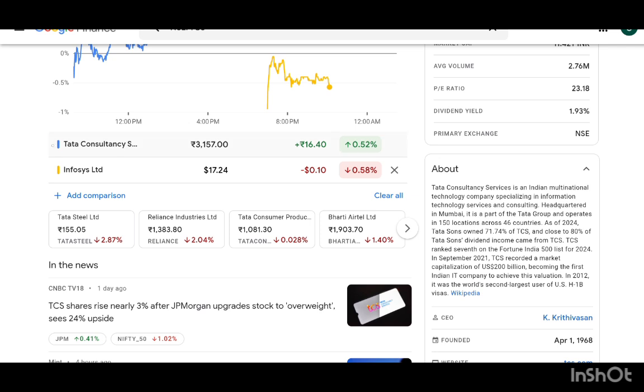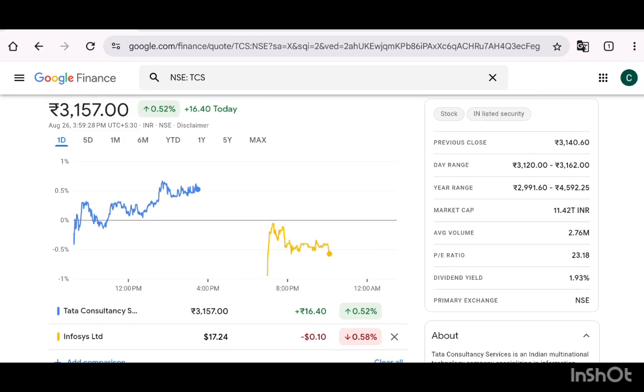So this blue icon is TCS, and the yellowish one is Infosys, and you can see what the current market price is and how much percentage it is up or down today. And if you come up to the chart patterns also, you can see the difference. So this is TCS, and this is Infosys.